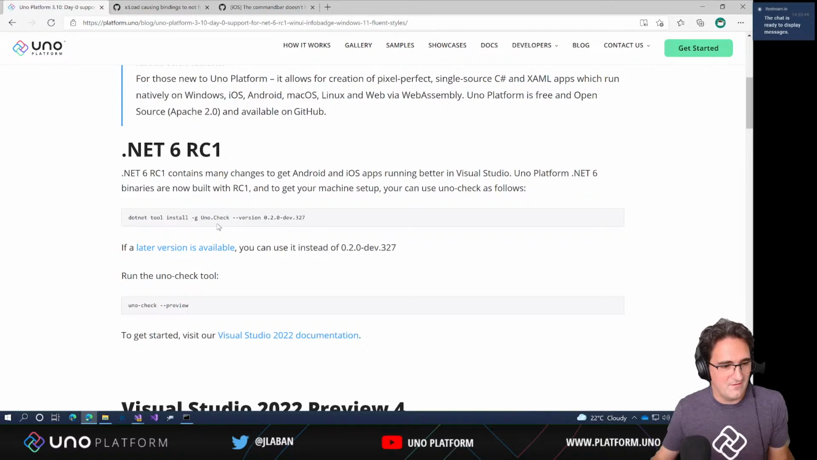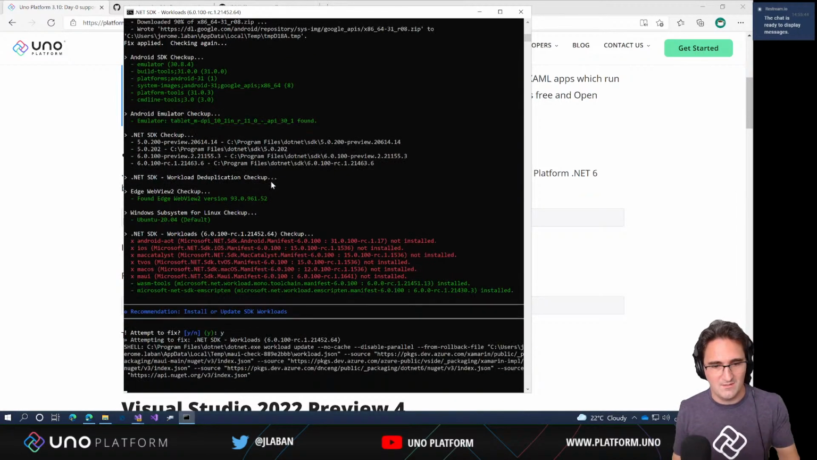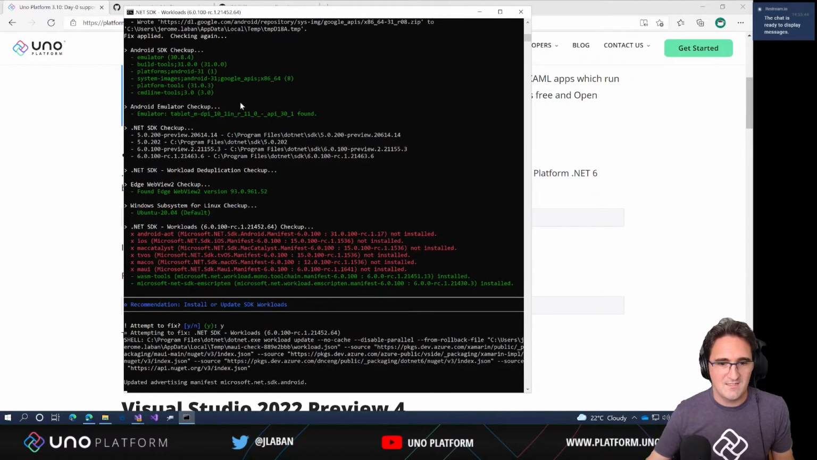That's a derivative of the tool that's called Maui check, or it's going to be called .NET check. I'm not sure if it's going to be renamed at some point. And it's installing automatically everything that's needed to get .NET 6 RC1 running. And I actually have one that was running here in the background for my machine that I use for the streaming. And you can see that it's installing a few things.